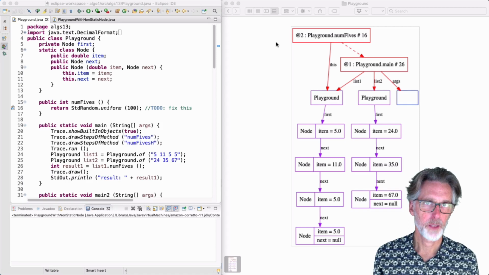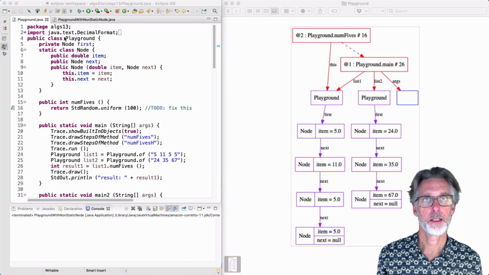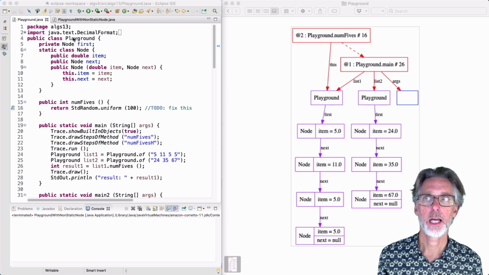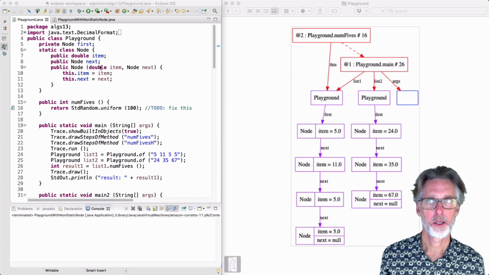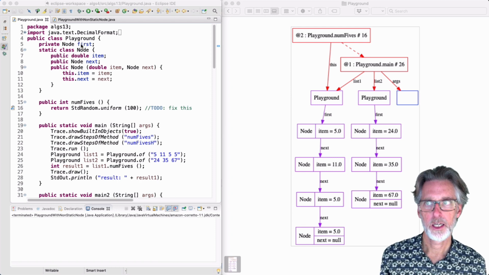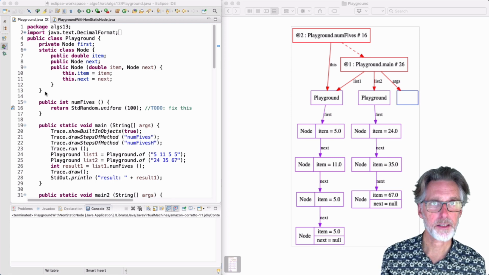In this lecture, we're going to be looking at linked lists, and I'm going to do it using this file. It's called Playground, and it's in the algs13 package. When you open this file, you'll see immediately on line 5, there's a declaration of a node named first. And then on line 6, there's a declaration of a node class.